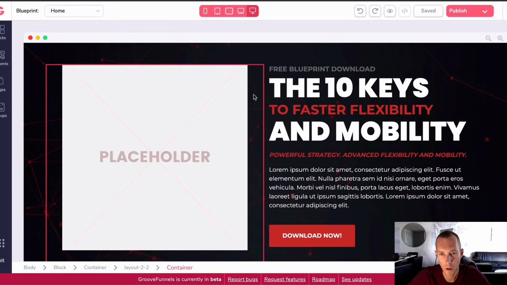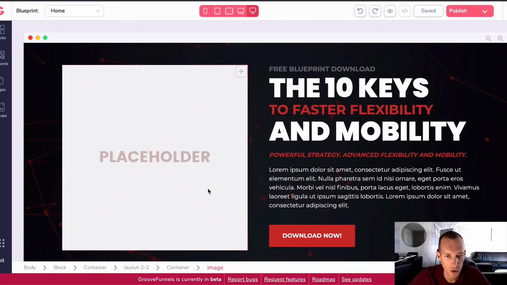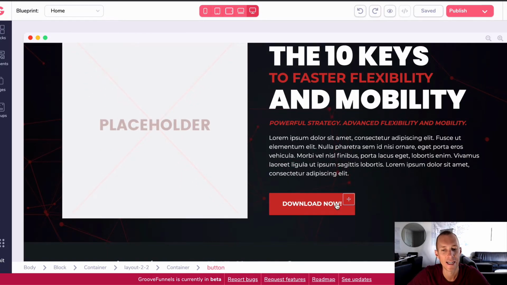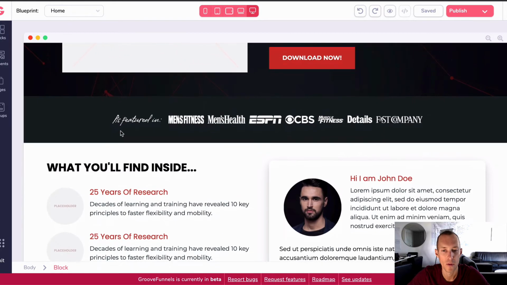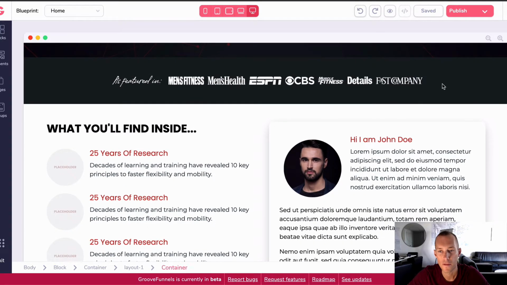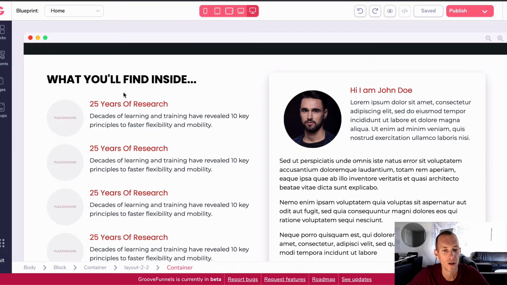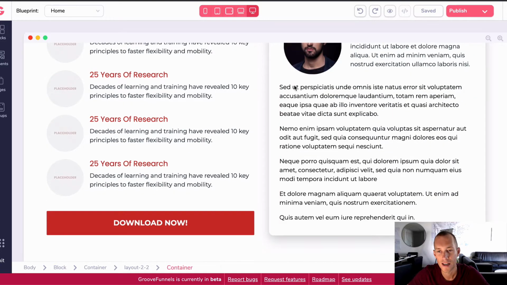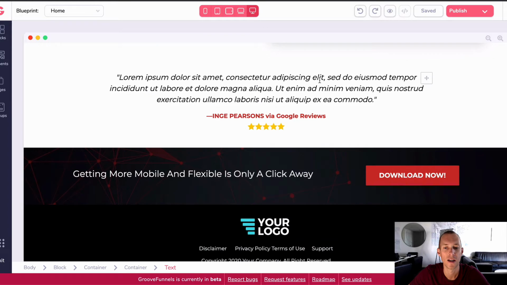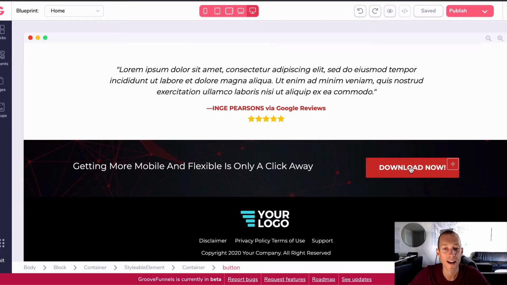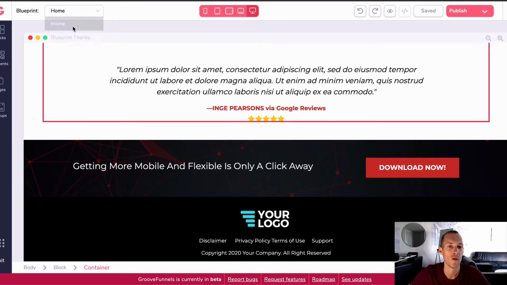But basically, on this page, we're just looking to showcase what that download is here, have a nice big headline that stands out, a little bit about it, download now, and people can put in their email address. If you've been featured in somewhere, that's nice to add as well. If not, you can add some testimonials, what you'll find inside, a little bit about you as an author, a quick testimonial, and then another download button. Super easy page, really great one.